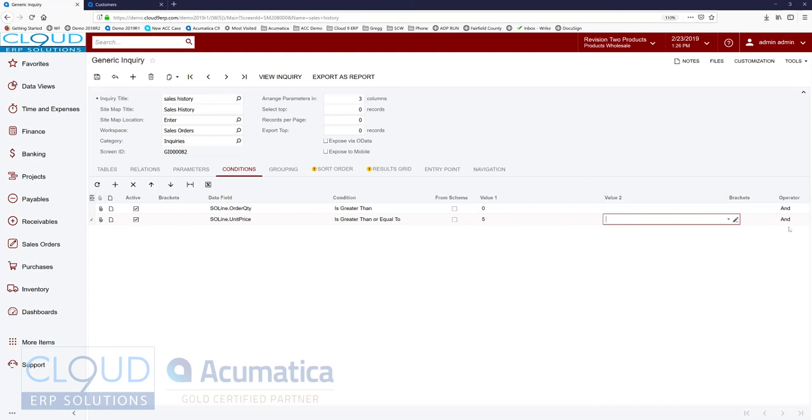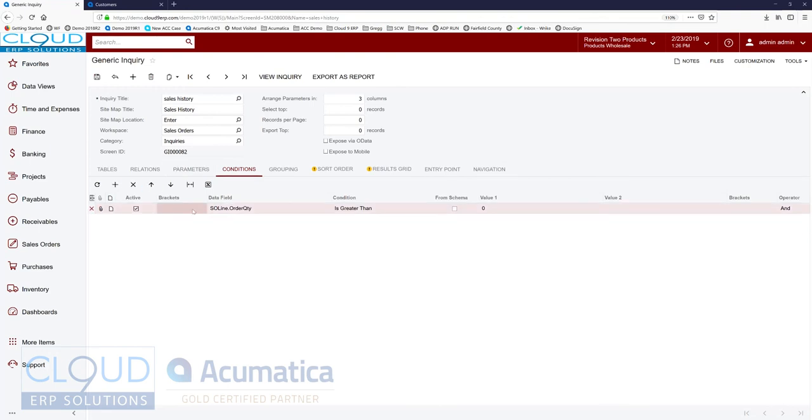But then I can also put some OR conditions in here. Now for OR conditions, it's a good idea to put them in parentheses. It's the brackets right here. So you could start to build parentheses out and compound conditions. So we'll delete these.